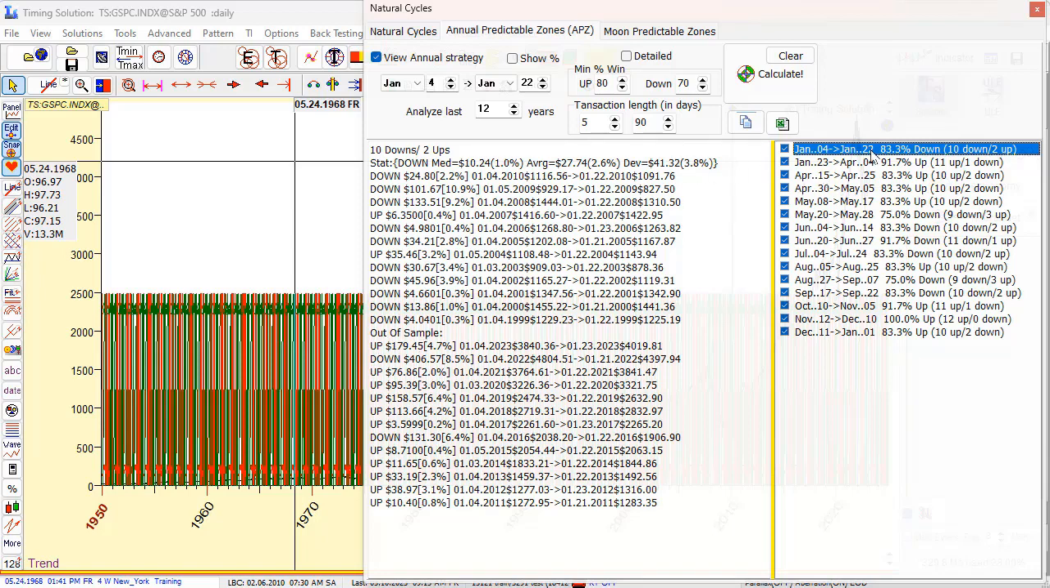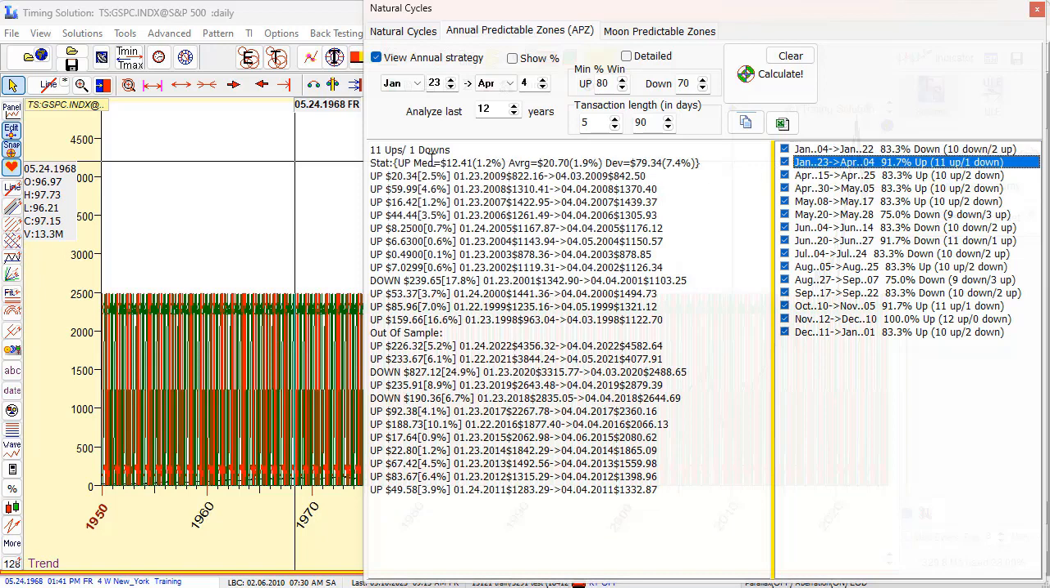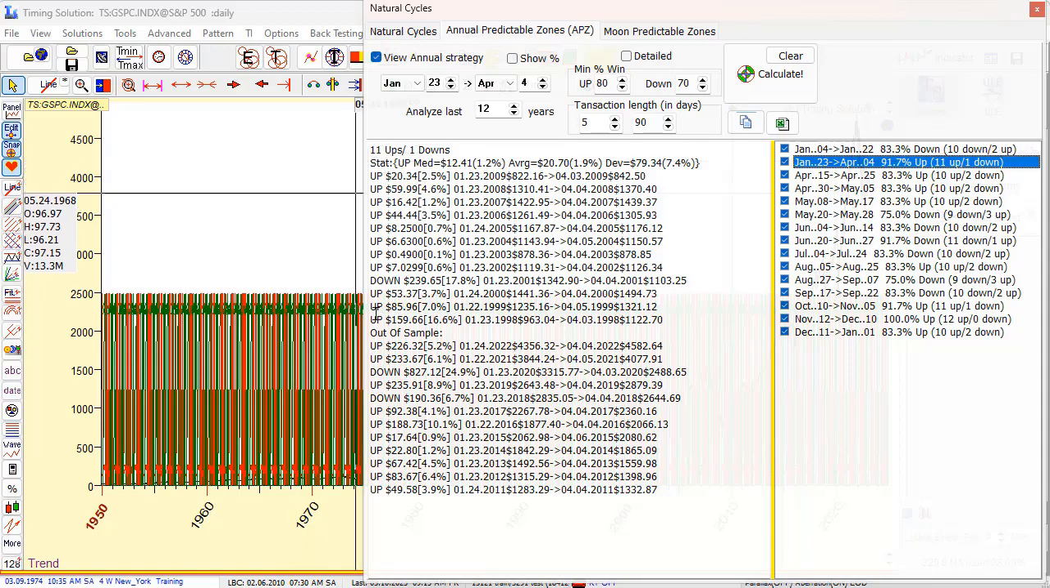And the same way you can check another predictable zone. You see it shows more ups, and we have more ups here. So we have more ups both in sample, before LBC, and out of sample. We have more ups here. So this predictable zone looks more promising.